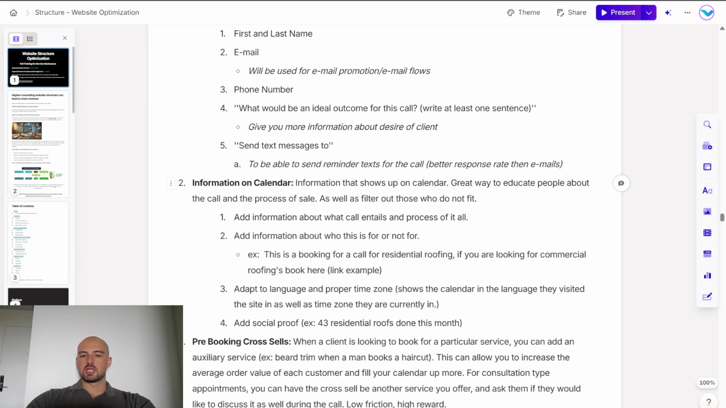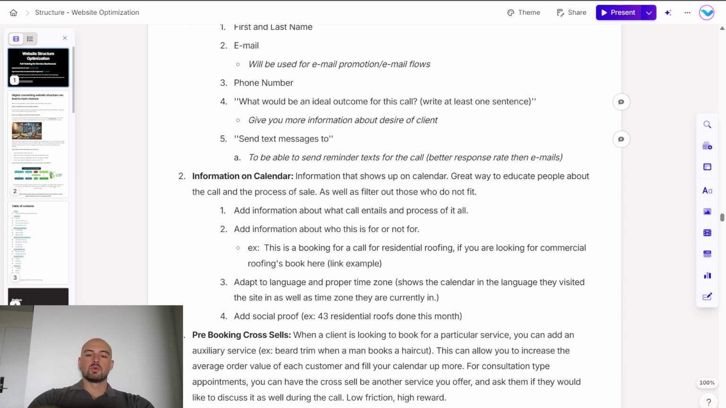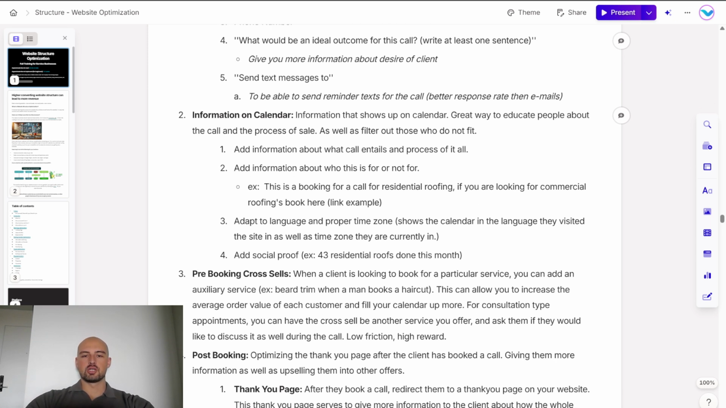Information that shows up on the calendar is a great way to educate people about the call and the process of the sale, as well as filter out those who don't fit. So this is what you're going to be asking on the calendar form, but you also may have a description and a title. In that title and description, you actually reiterate your offer, reiterate your reviews. You might say, we do residential and commercial roofing that we've done since 2018 for 1,000 plus happy customers in Canada, whatever it may be. So you could add that there. That just increases the likelihood that they're actually going to fill out the form. So you could add that information there.